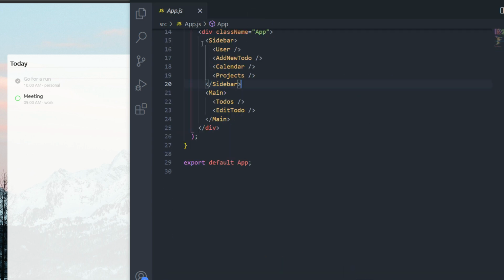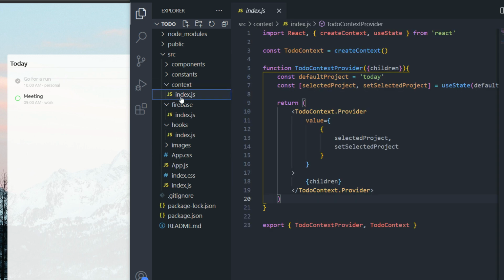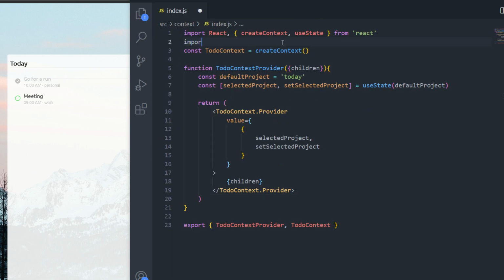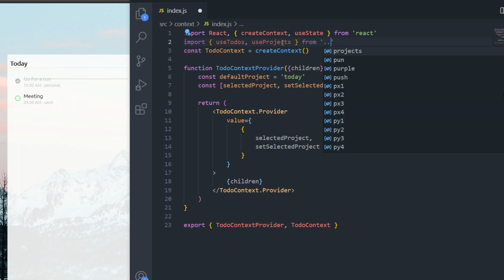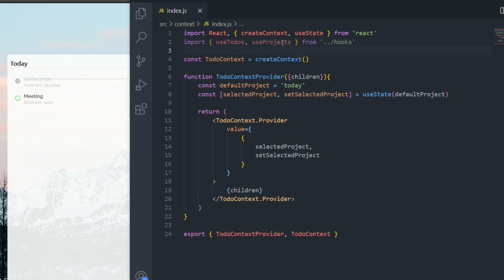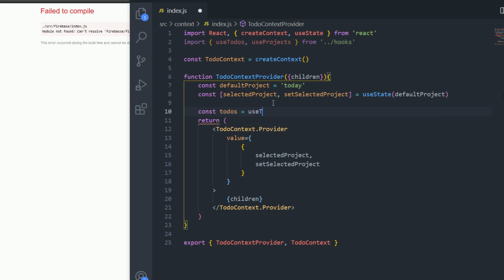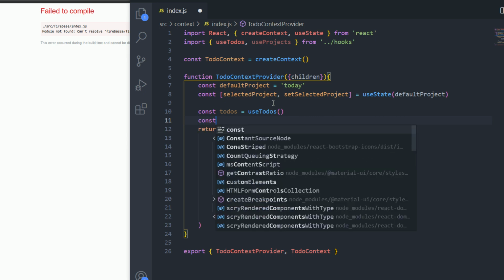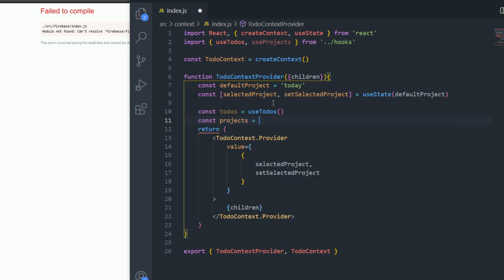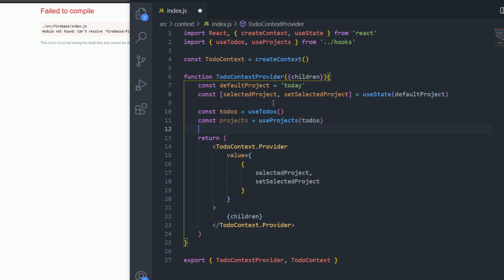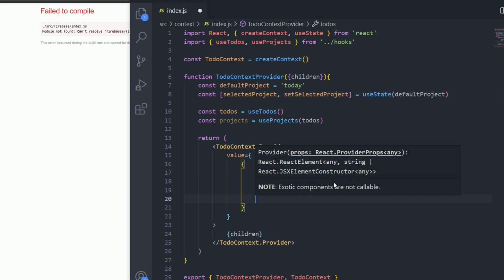Now I will need to go and use my hooks from my context. So I need to bring in my hooks first. So I'm gonna import useTodos and useProjects from my folder hooks. And then here I need to use my hooks. So to-dos is going to be equal to useTodos, and then projects is going to be equal to useProjects, and this will take in to-dos as a parameter. And then I'm going to send this down, the to-dos and the projects.